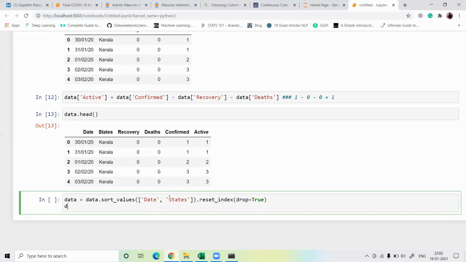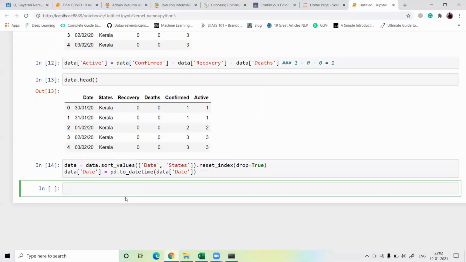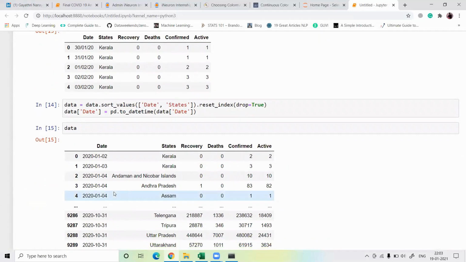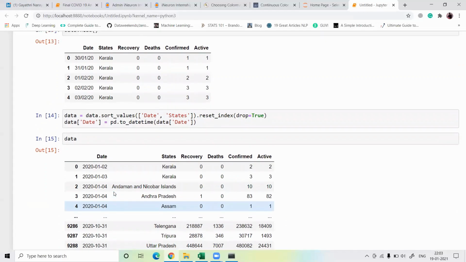Now data dot date, and create the datetime, pd dot to datetime, and data, take the value date. Just run the cell, and let's check our date column. So what can I do here? I just convert our date column.